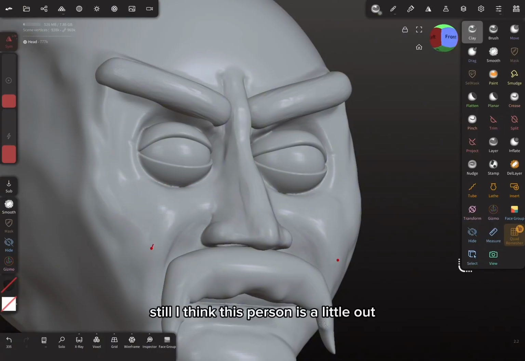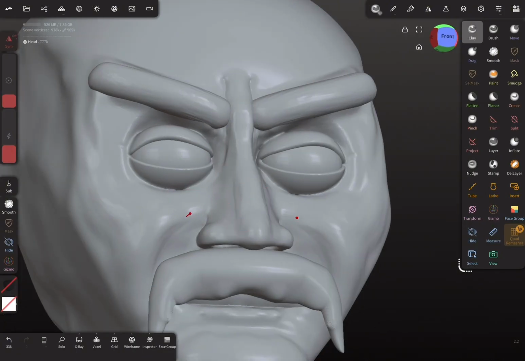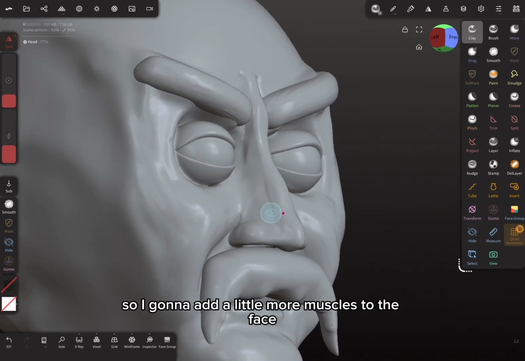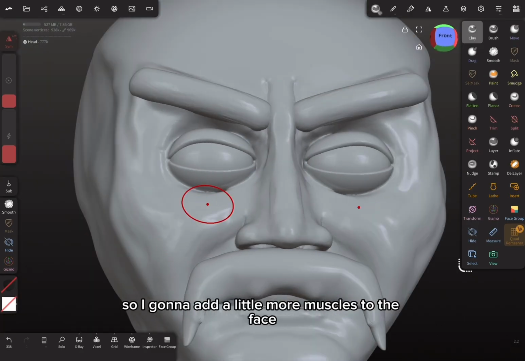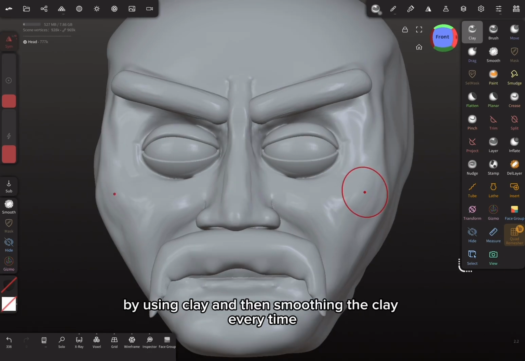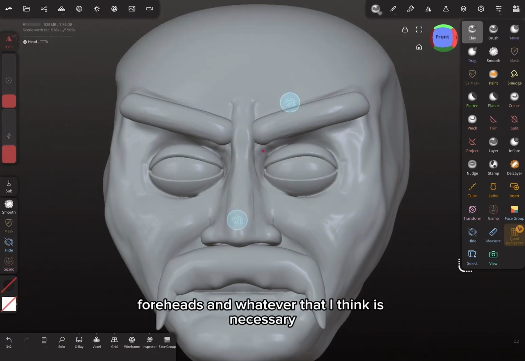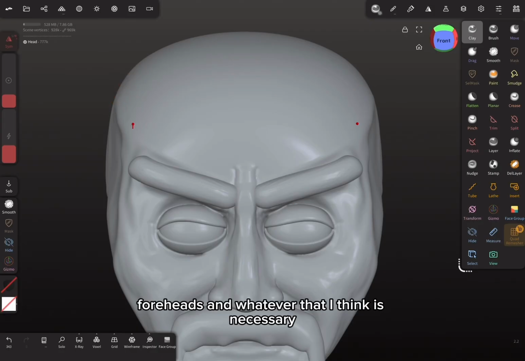Still, I think this person is a little out of muscles and meat. It's a little scary, so I'm going to add a little more muscles to the face by using clay and then smoothing the clay every time after using that. Also to the chins, cheeks, foreheads, and wherever I think it is necessary.